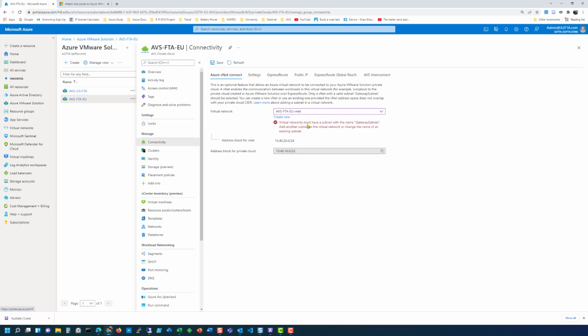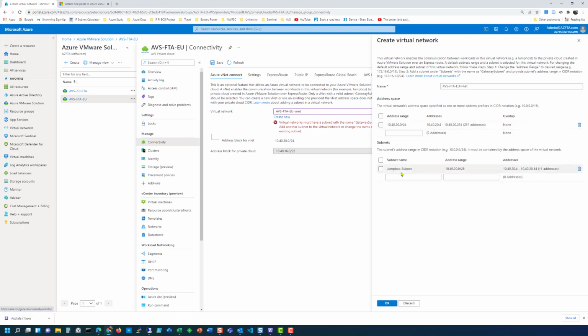Now, it gives us an error message saying that the virtual network must have a subnet with the name Gateway Subnet. The reason is that the only way to connect into AVS is through an ExpressRoute connection, so that's what it's going to generate. So let's create a new one, go back to here, and this time we're going to add Gateway Subnet.